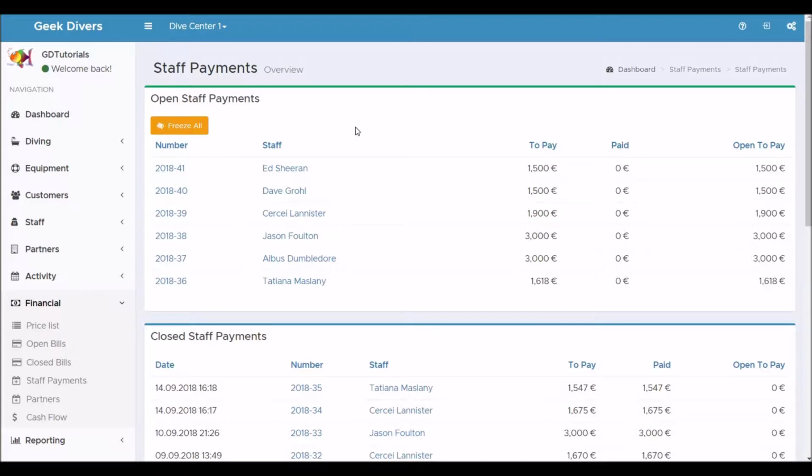This is useful for you if tomorrow or the day after is payday. You would like to take some time and double check all the payslips before you actually pay them. What you can do is freeze them, take your time to check that everything is correct, add some charges in case this is what you need to do, and then finally pay them and close them. In the meantime, Geek Divers will open new payslips and update them with the activities that are going on.